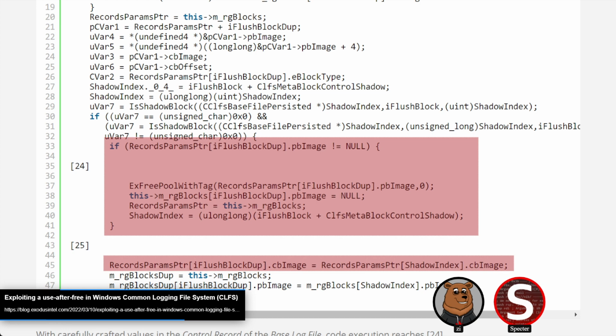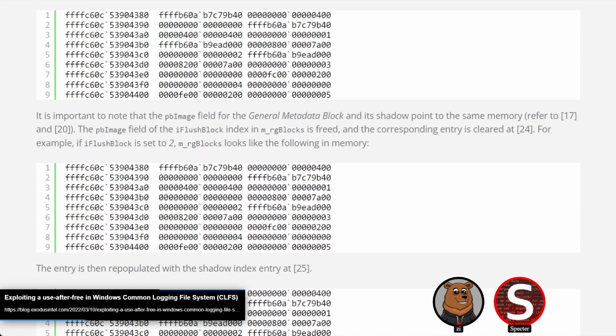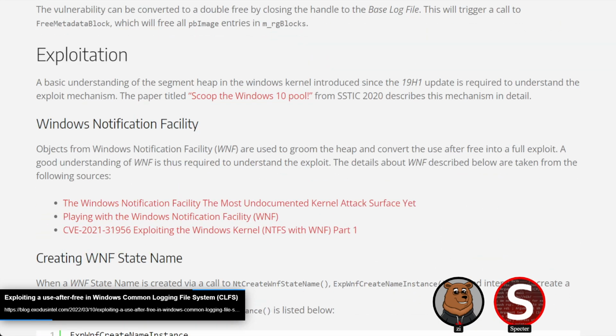They get into some information about how they exploit that with the Windows Notification Facility, or WNF, to derive primitives for getting a reallocation gadget and eventually smashing a token.